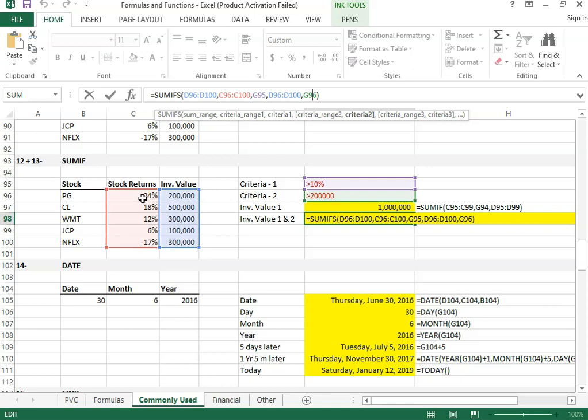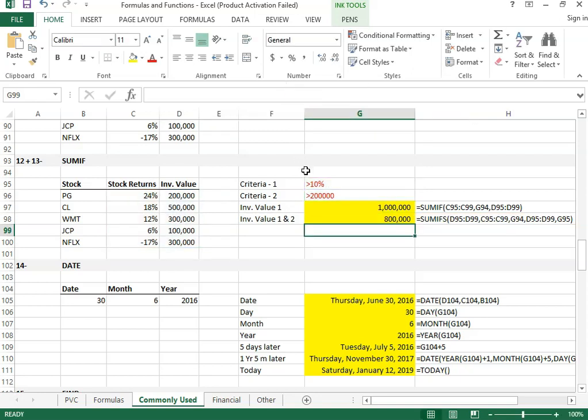So for example, it will first pick up these three values, and from these three values it will then pick up only two values, because the first one does not meet the criteria of greater than 200,000. So it will only pick up those in which all the criteria are met. It will give you 800,000, which is 500 plus 3.